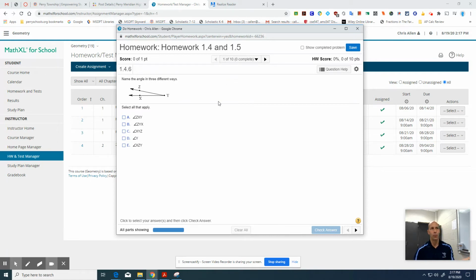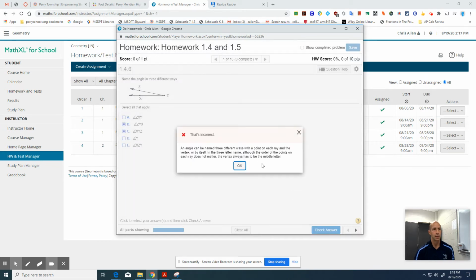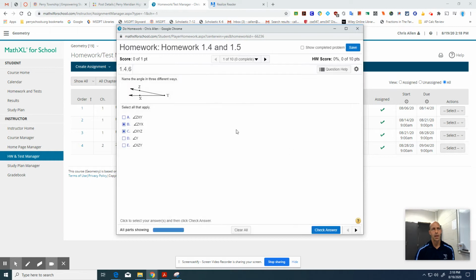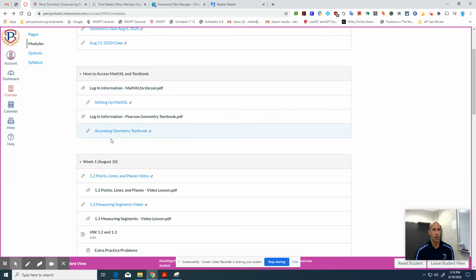So this is what their homework would look like. Here's problem one. We've got an angle here, and they've got to select all that apply for this particular problem. I'll just pick one of these and hit check the answer. Of course, it's telling me I'm incorrect, but it not only tells me I'm incorrect, it tells me why I'm incorrect. Then they would do that problem and go on to the next ones. I'm not going to go through all the homework. I just want to show you that's what their homework is going to look like. Again, this has all been explained in class, and there are videos for this posted on Canvas.